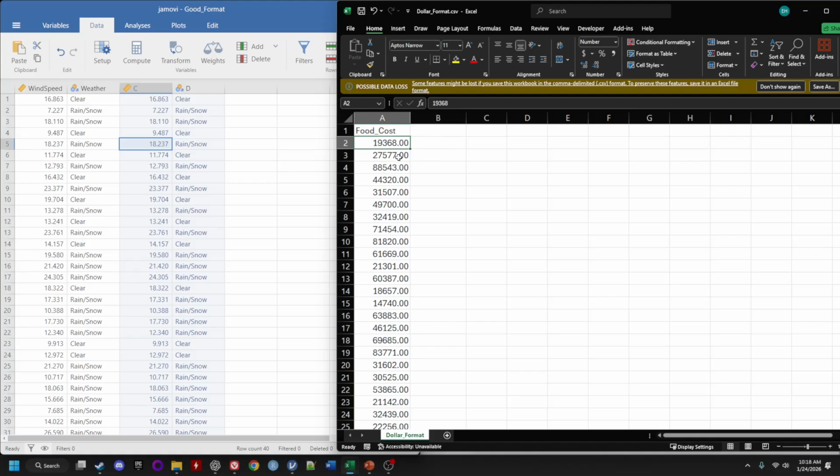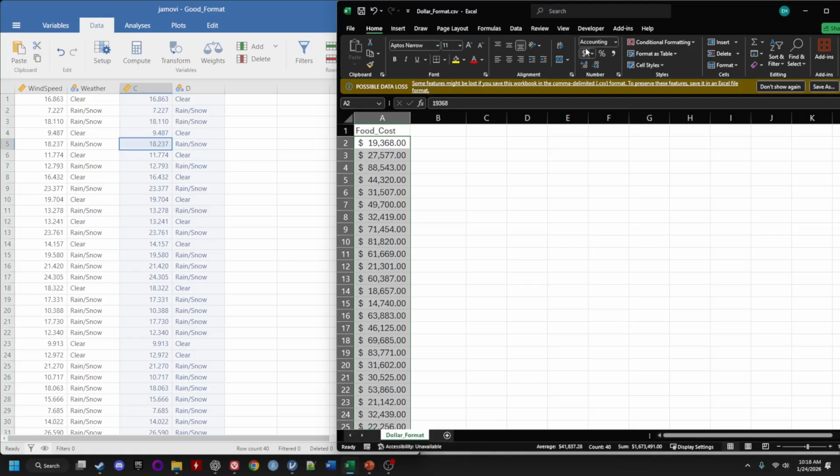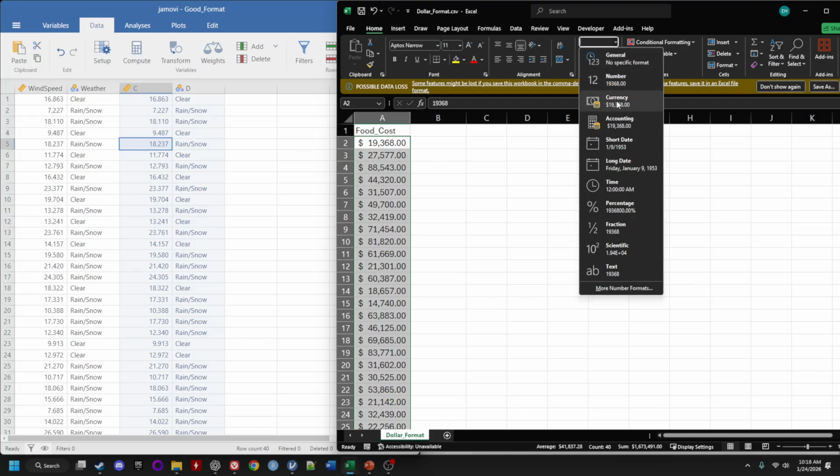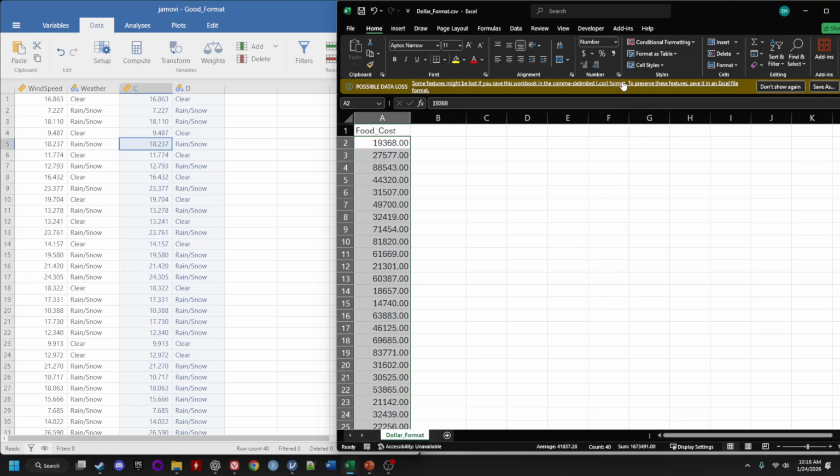We can highlight our data and change how it is viewed. We could say it's in dollar format, or currency format. We can put it in all sorts of different formats, but the one that Jamovi really wants is number format, and that will allow us to bring it in and do the calculations that we want.